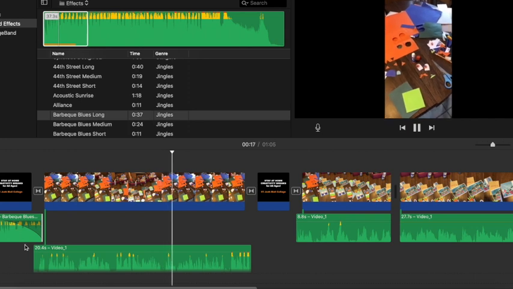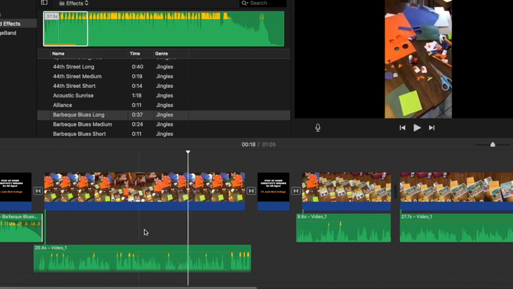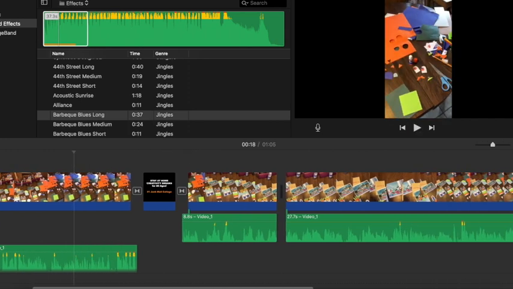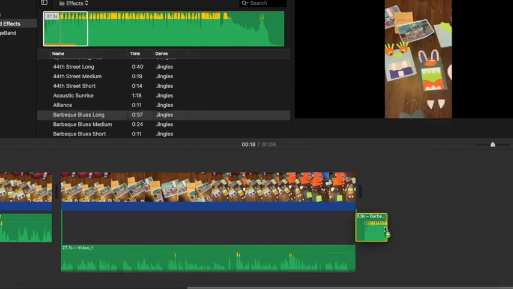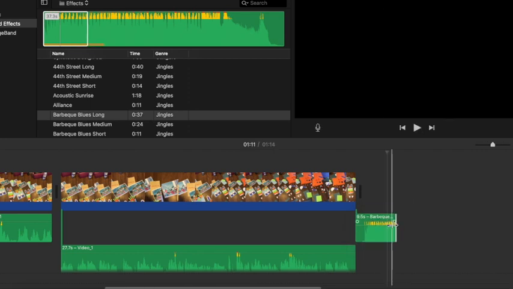And then we can do the same thing at the back. So let's find the end of the clip, and let's say we want that music to just kind of take us out also. So I'm going to pull that down here, the end, bring it over a little bit. Okay.